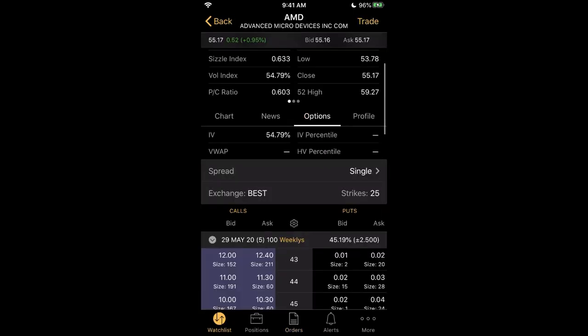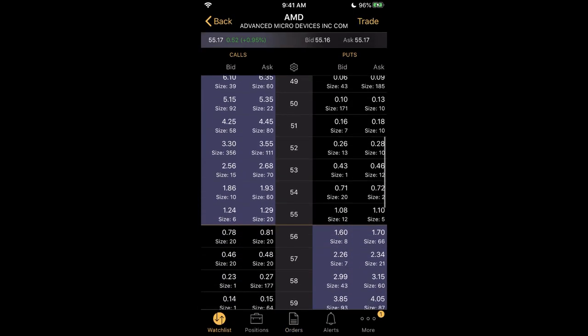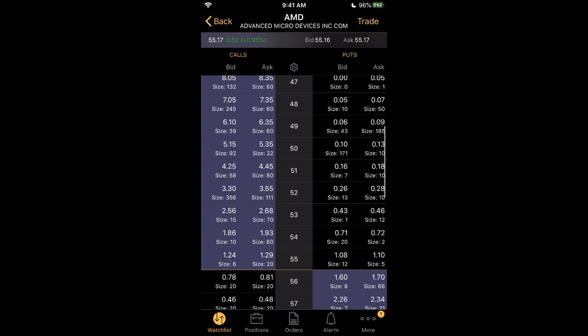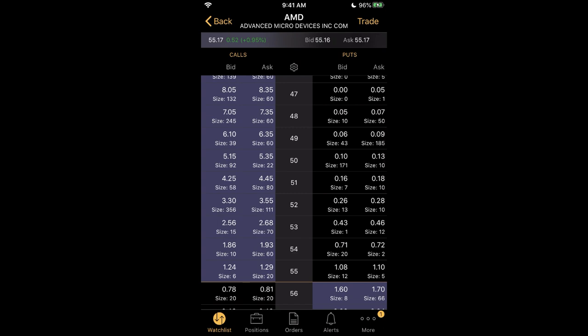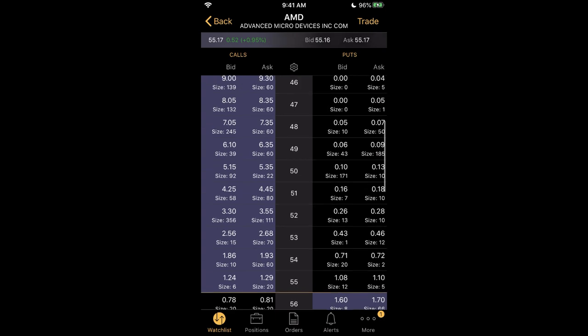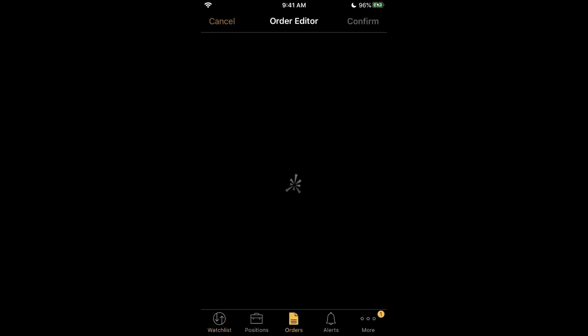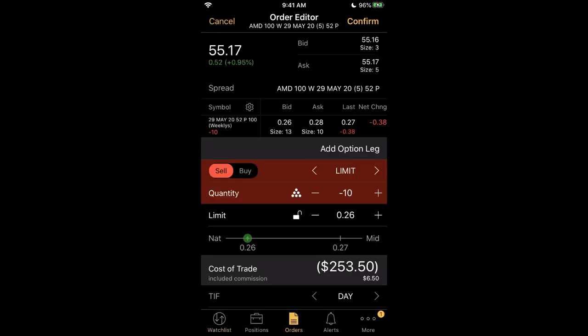So now if we go back, that S has disappeared off the 52. So similar to the desktop app, anytime you sell something, you want to click the bid. The puts are on the right side, the calls are on the left. So next to the 52 strike, I want to click on the 26-cent bid, and that'll bring up my order window.